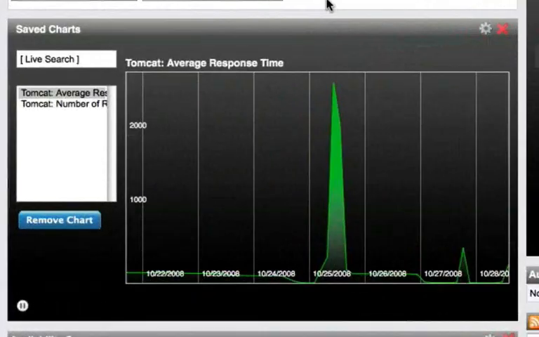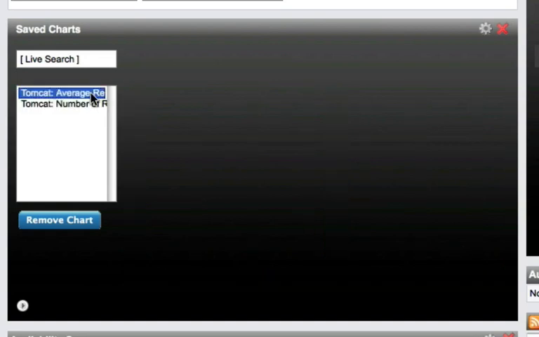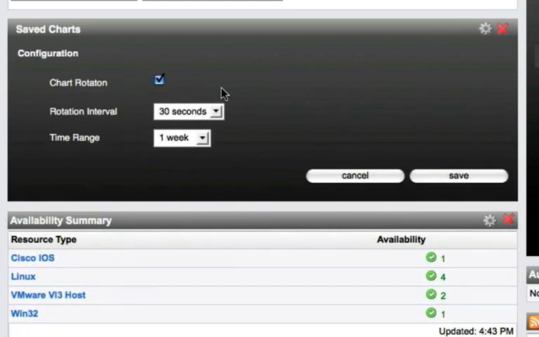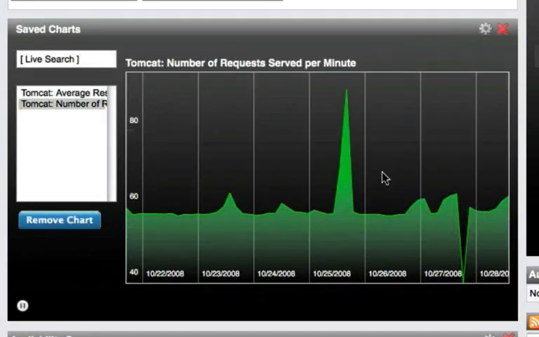Beneath that, we have our Save Charts portlet. We're currently auto-cycling through 2 charts every 30 seconds. We can also just manually cycle through them. Click the gear and we can turn off the chart rotation and adjust the interval or date range. We'll get into how you add save charts to this portlet when we move over to the Resources tab.